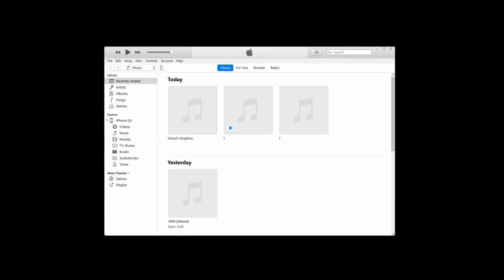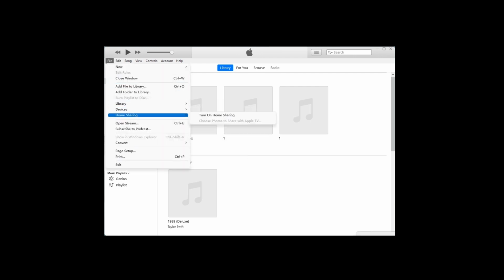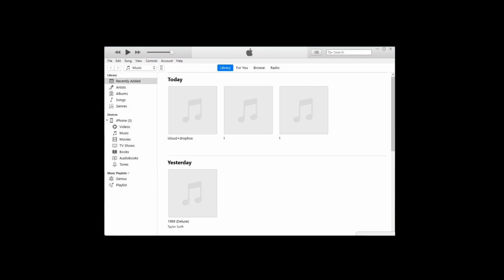Now, connect your iPhone to your computer using a USB cable. Again, make sure your iOS device is unlocked and trusted. Next, go to File, Devices, Transfer Purchases from your iPhone to sync purchased songs to iTunes. Wait for a moment, then check the transferred songs in Recently Added and download them to save on your computer.